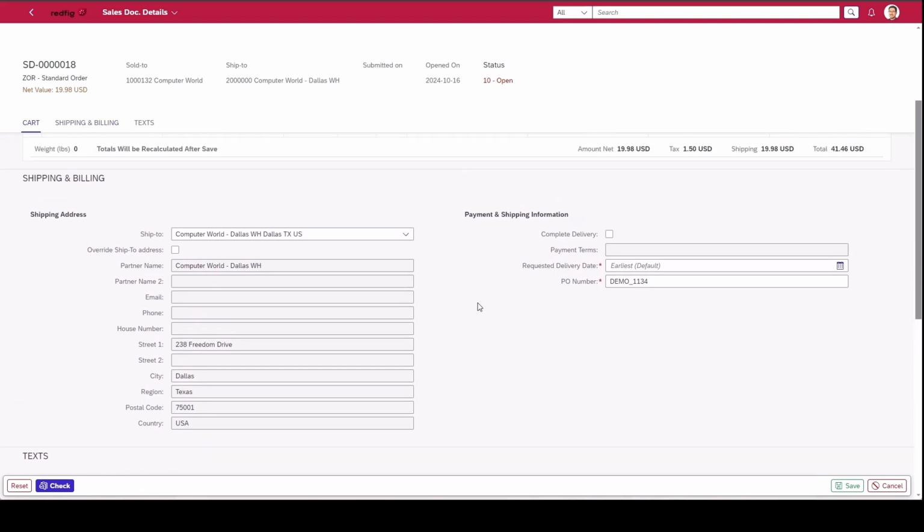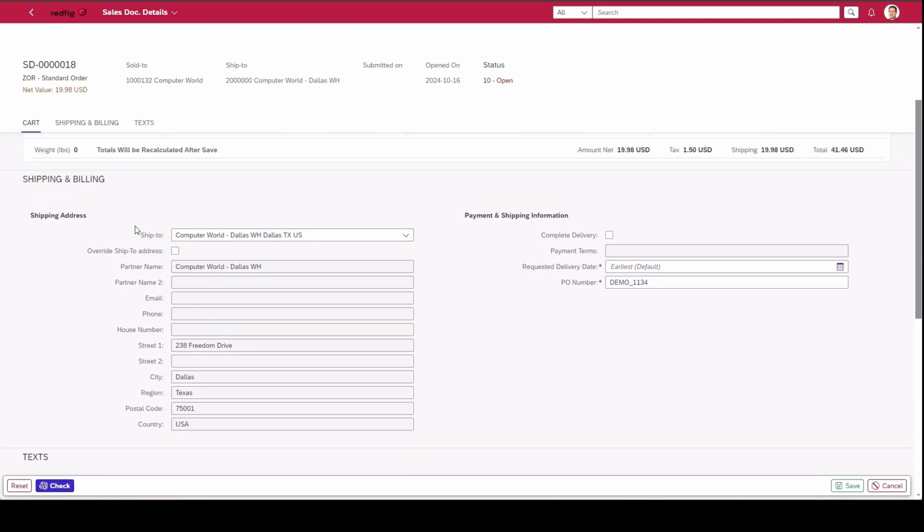If I scroll towards the bottom, I can see I have some additional information for this order. On the left, I have the shipping information. You can see I have the ship to that I selected for this order. And if I want to, I can override the ship to address and have this order shipped to anywhere I want. Some organizations do let their customers override the ship to address, while others do not. This is a setting that's easily configured within the Redfig Partner Portal.